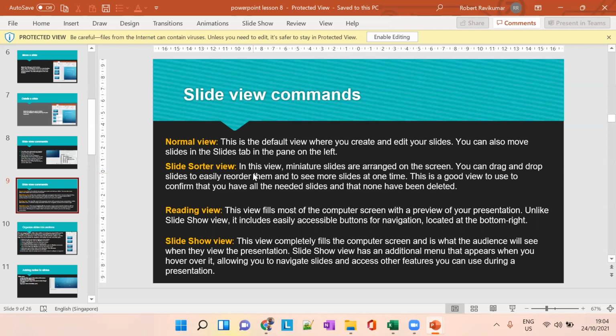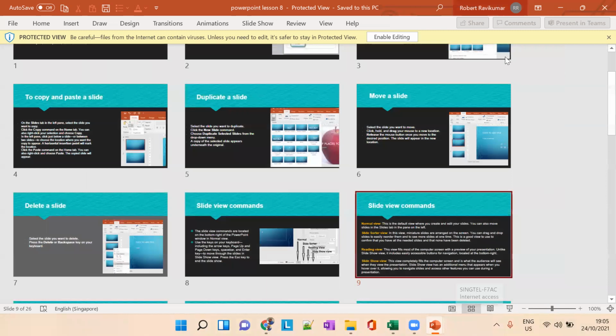This is a good view to confirm that you have all the needed slides and none have been deleted. So this is the view where you can see all the slides. This is the second icon that is present here. Click on it and you will move to the slide sorter view.